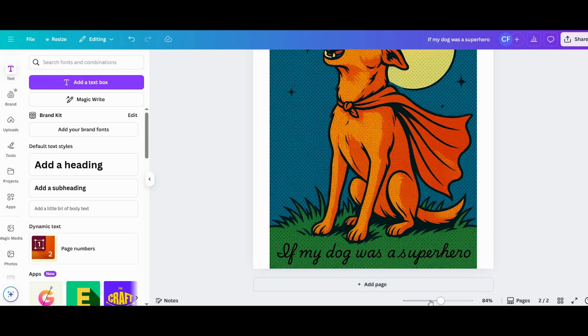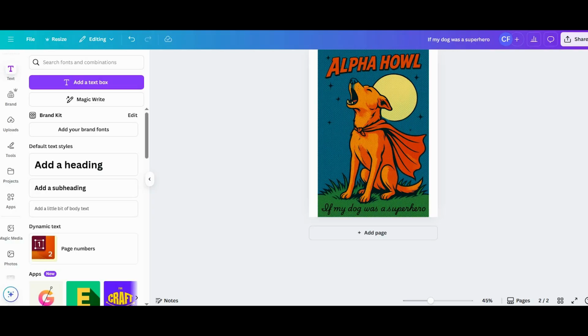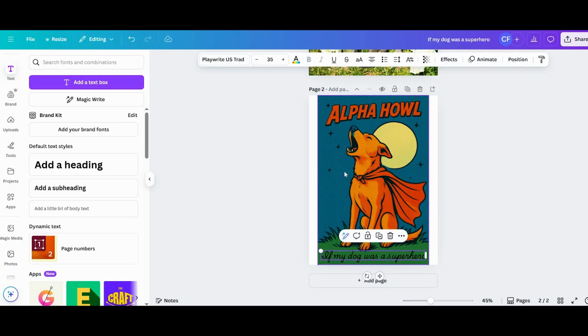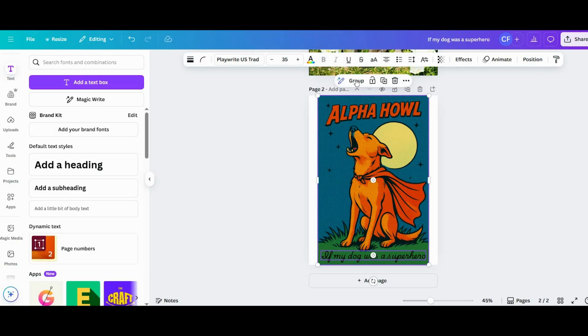So I'm going to go back down here and zoom back out so I can see my whole image again. And I want to group my wording and my picture so that they will resize together. So I'm going to select the wording. I'm going to hit the Shift key and select my art as well. And then you'll notice that I have the option to group them. So I'm just going to click that group button.